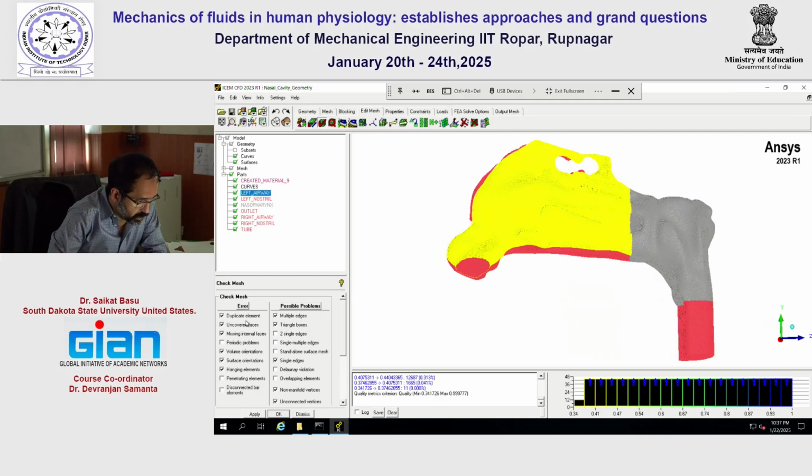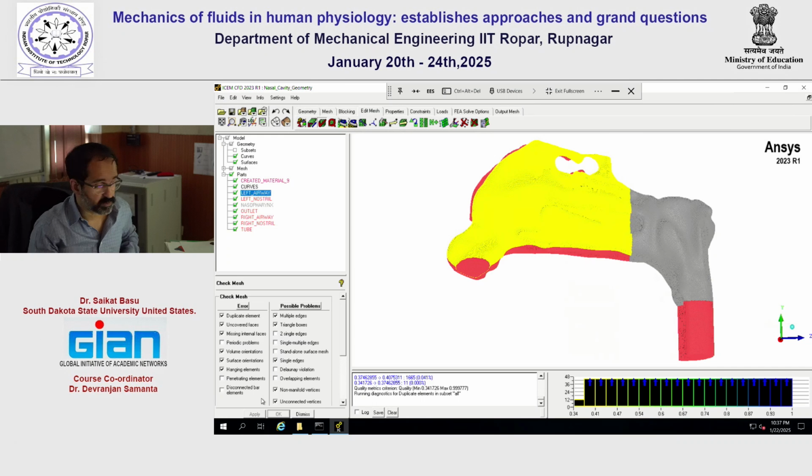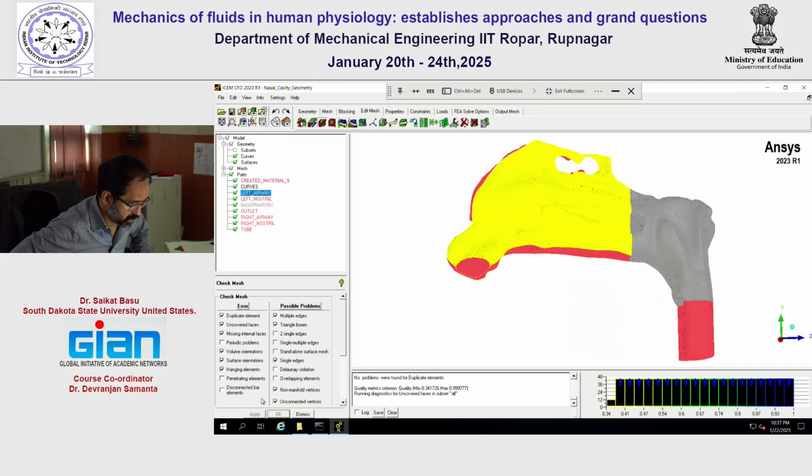Okay, so I'm not going to do the smoothing. Let me show you if I do the check of the mesh. So I press apply under the check mesh. So no problems were found for duplicate elements.